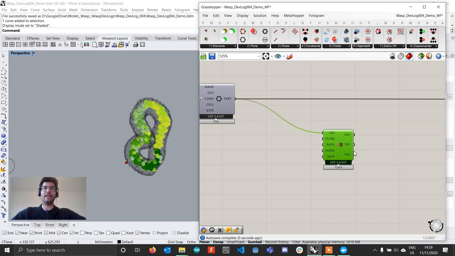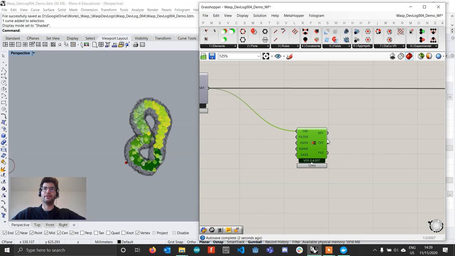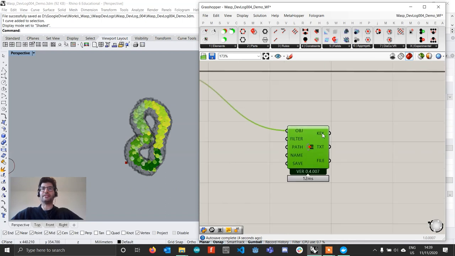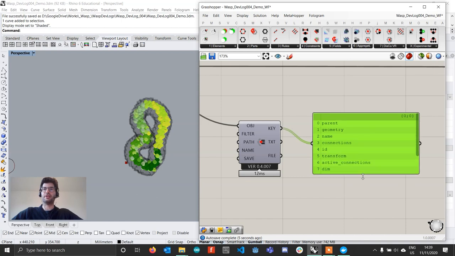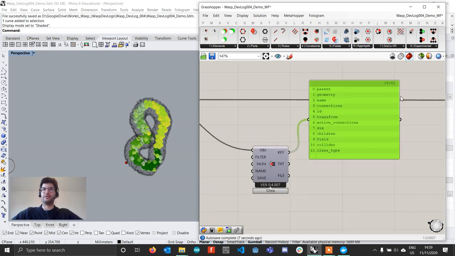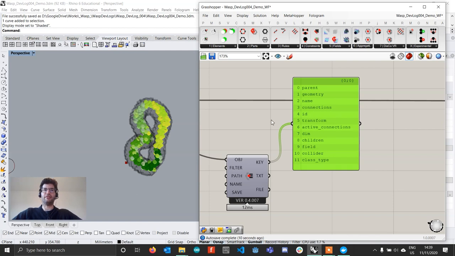And so it can take any Wasp class, and without doing anything else, it's going to return you some information. The first thing that it's going to return you is all the available parameters that are set in this class. So you see that, for example, here, if I serialize a part component, I'm going to have the parents of the part, the geometry as it's saved, the name of the part, its connection, the ID, the transformation that has been applied to it, which connections are active, and so on.